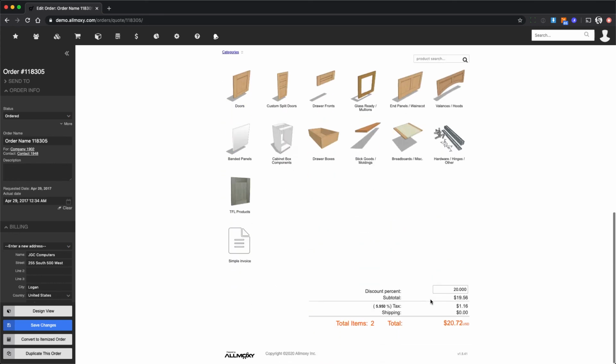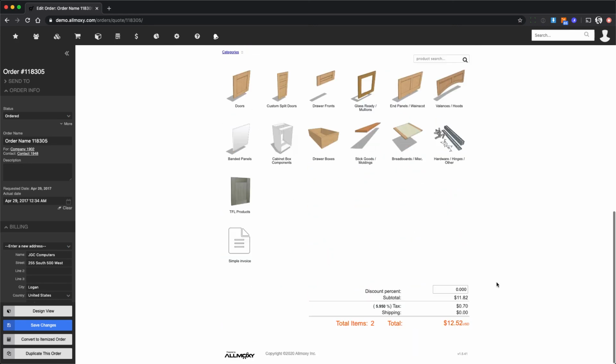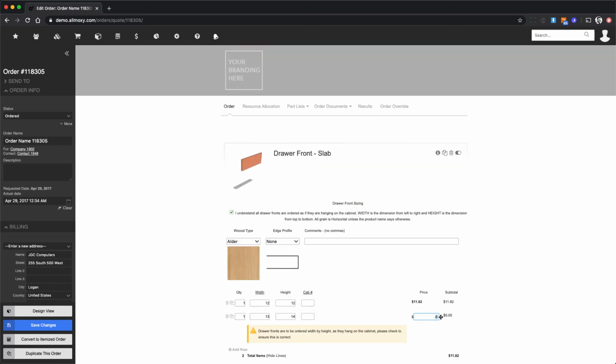Let's try it a different way. So let's get rid of our discount percent for the whole order. So now we're back to regular price. And if you want to discount just one of these line items, you can by just clicking on it. All right, so I've gotten rid of the price for that one, and you can see how that works.